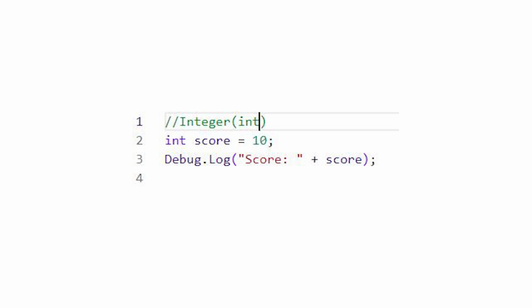The variable score is set to 10 in the C# script. If this script runs, the output will be 10 showing in the console because at this moment in time, score is holding the variable 10.